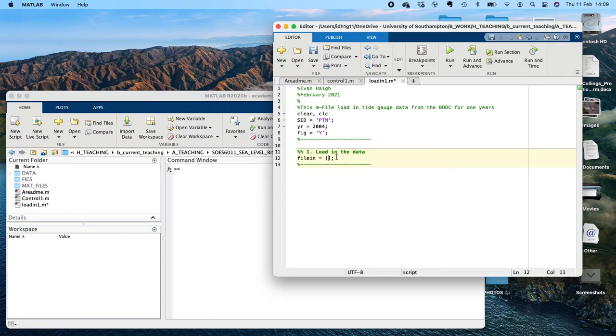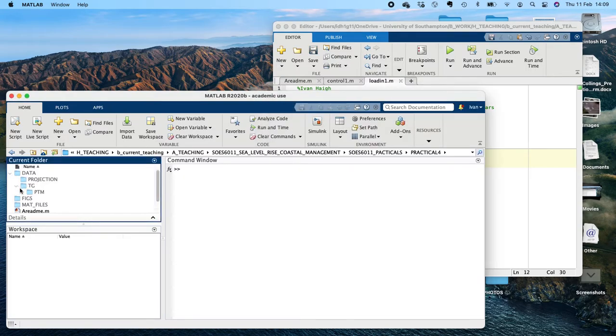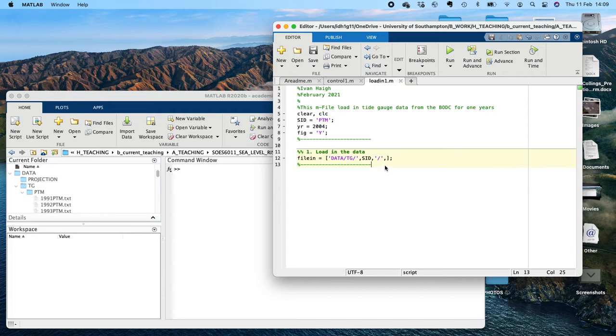And I'm going to add bits of string together. So it's within the data folder. Then we have the tide gauge folder. And then within that, we have a folder called Portsmouth. So we have a SID there. Okay, we can go back here and have a look, or we can have a look here. Okay, then we have a year. So I just need to convert that from a number to a string. We've got the number to string year. Then we have SID again, which is Portsmouth, and then we have .txt.